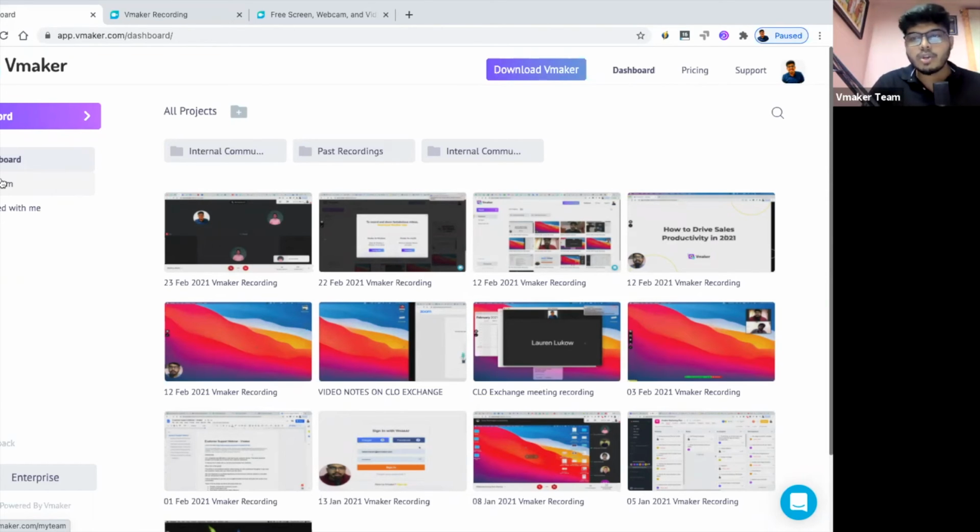But if not, if you're a new team member who's being invited, they should have a Vmaker license in order to access your workspace. And finally, Shared with Me is the place where you go and see all the files and folders shared by your team members with you. Something similar to how it operates in Google Drive.